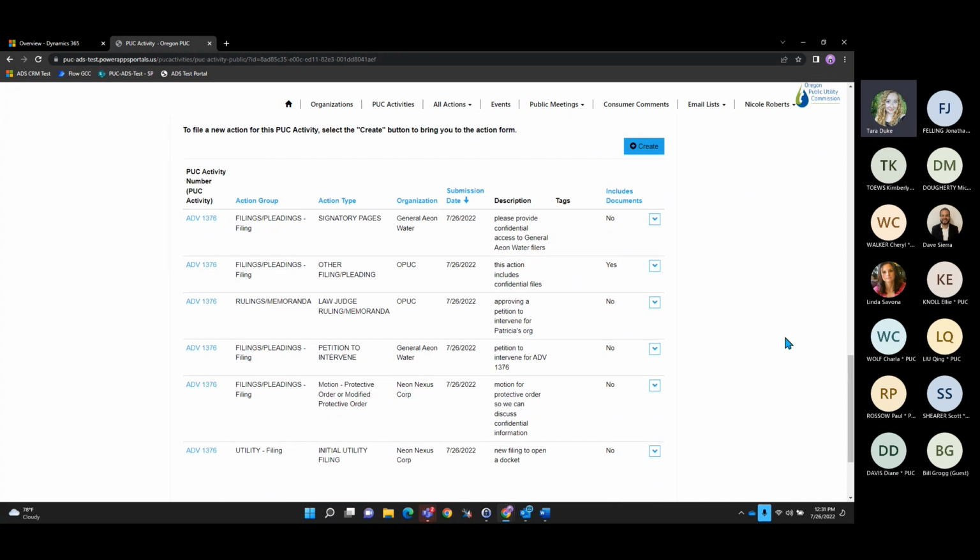I noticed that one of the actions related to ADV 1376 has confidential information on it. So I'm just going to show you how I found that. I clicked on one of these action records, other filing pleading, because I saw that there are documents included. I also saw the description let me know, hey, there's confidential information. So I viewed details.